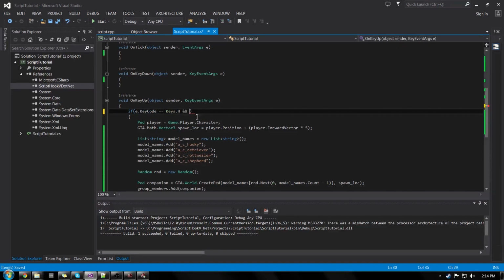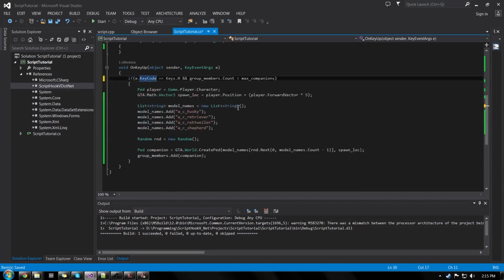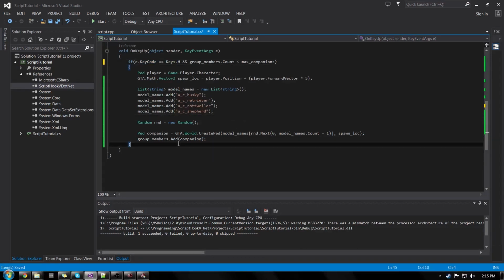And that condition is going to be if our group_members.Count, which, if you remember, brings us back the amount of elements that are in our list, and so it will give us the amount of group members we have, is less than 5. So if it's less than our max companions, there we go. If our group has less than 5, then we could press H and it'll add one. So that's good. Now we can add our group member, but let's say we wanted to delete one.